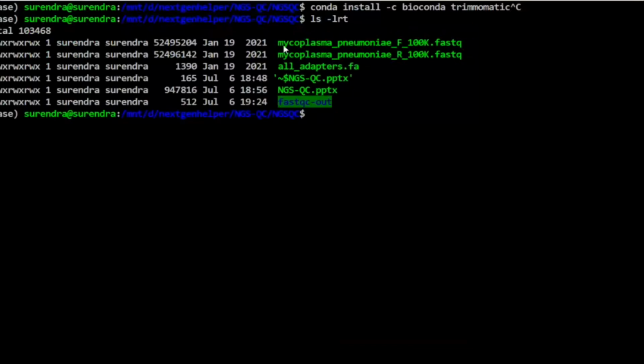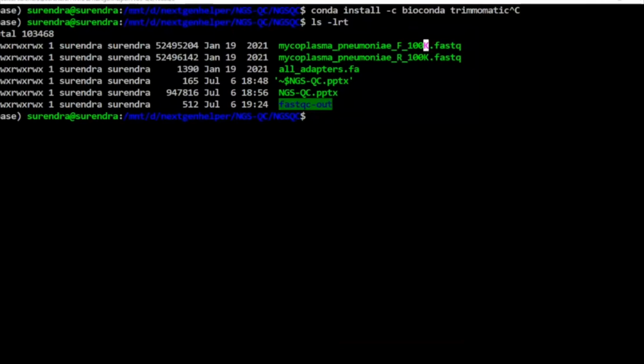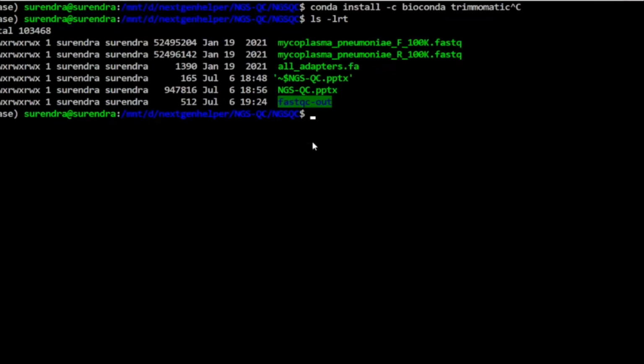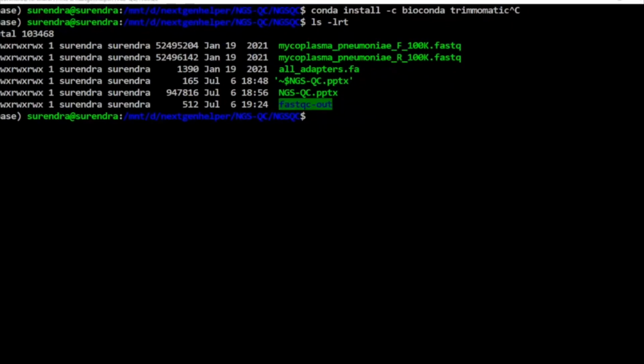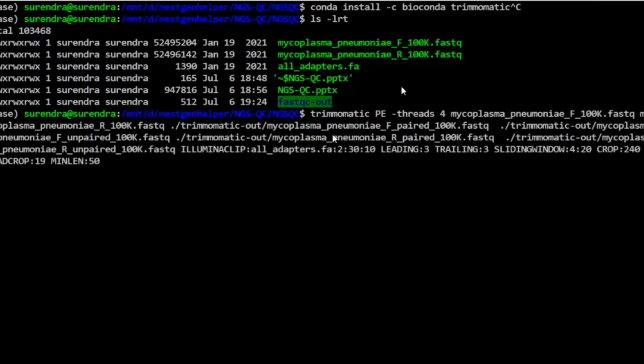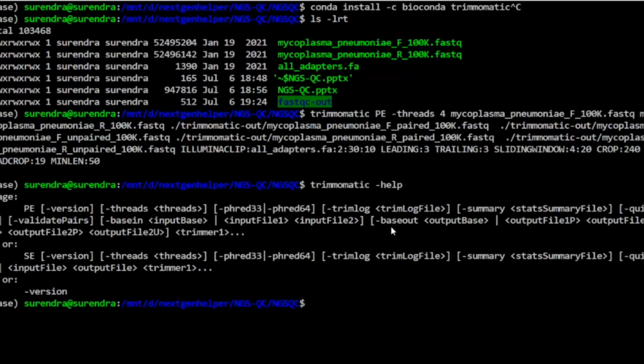So here are two files we have to run Trimmomatic on. I'll copy the command which is given in the file here. I will share this file with you. Here is the Trimmomatic help. You can check it. Not much is available on this help page.